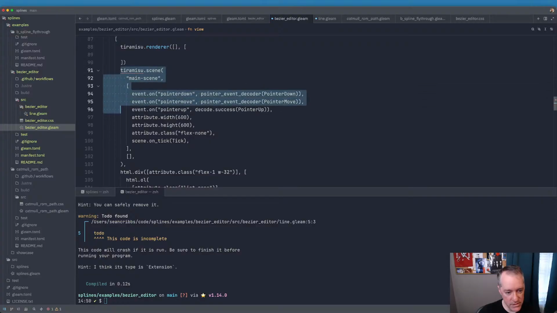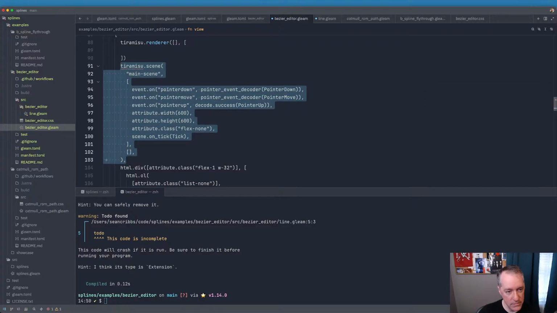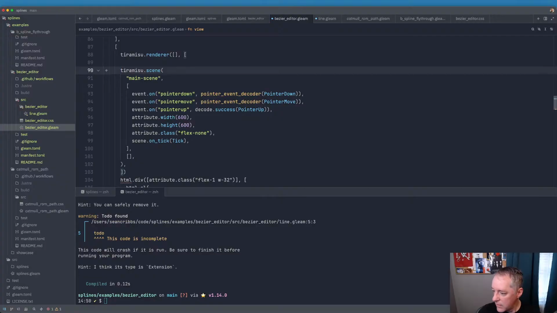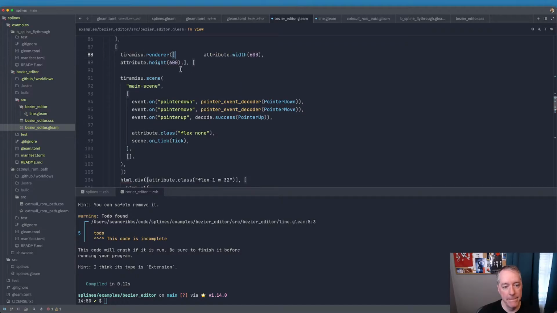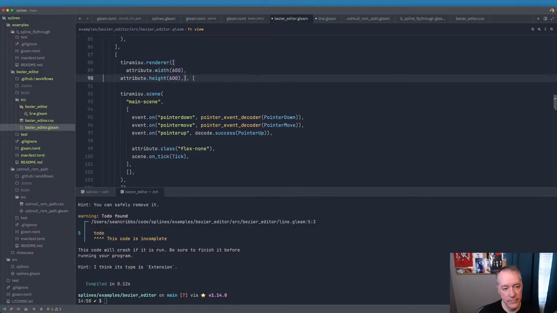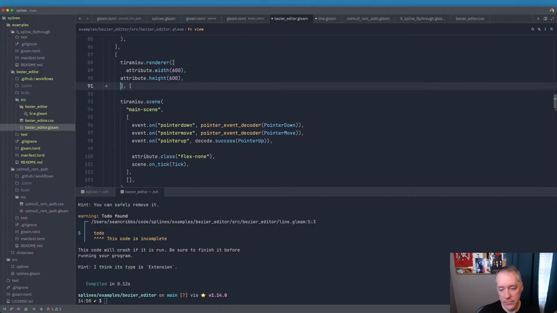Oh, I actually just need this one. Yeah. Okay. So do I need to put this on the renderer and the pointer events on the renderer? I think so, right? Yeah. Okay. That makes more sense.